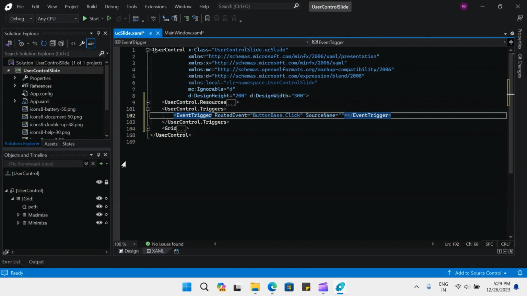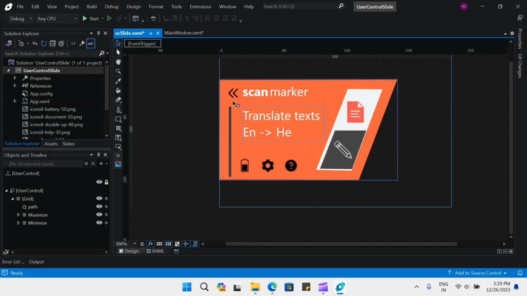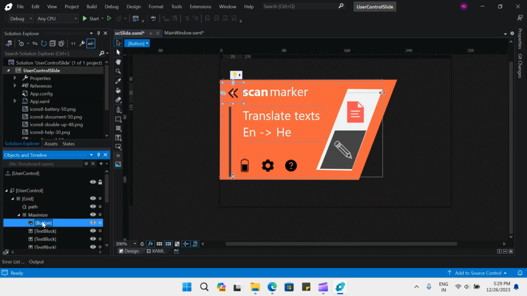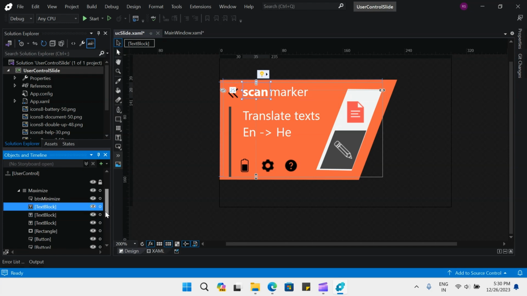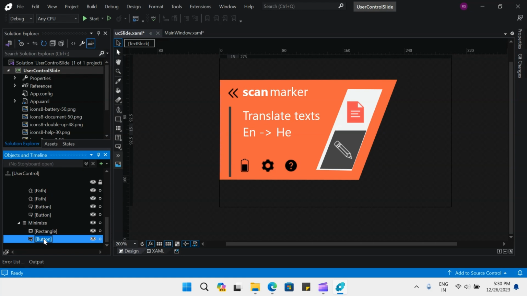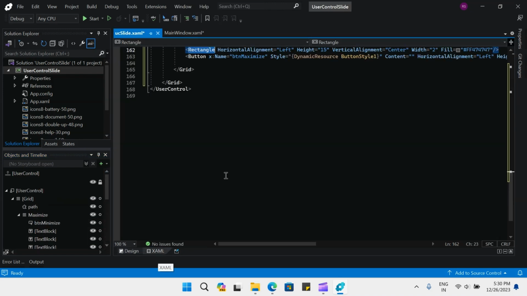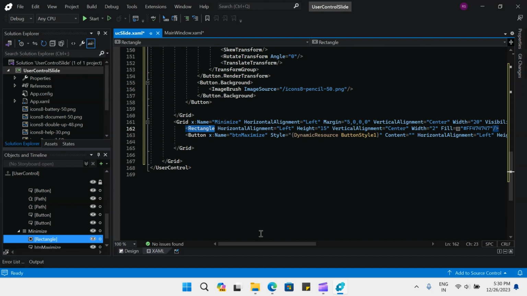So let me go back to the UI, and inside the maximize group, I have the minimize button. So I have to rename this as button minimize. So on click of button minimize, this maximize will hide and the minimize elements will be visible. And inside our minimize group, we have the maximize button. So let me rename this to button maximize. So on click of this, our UI elements will maximize. So I've done the naming.